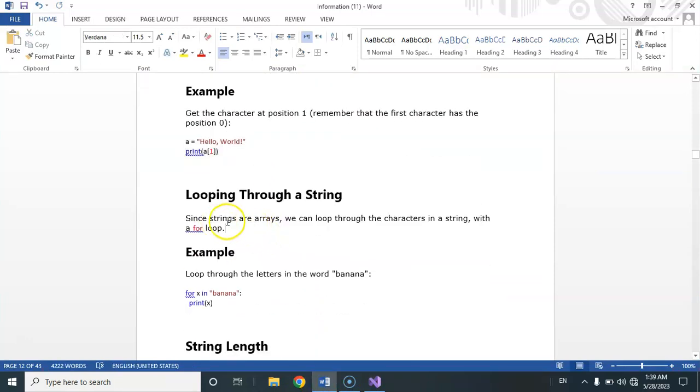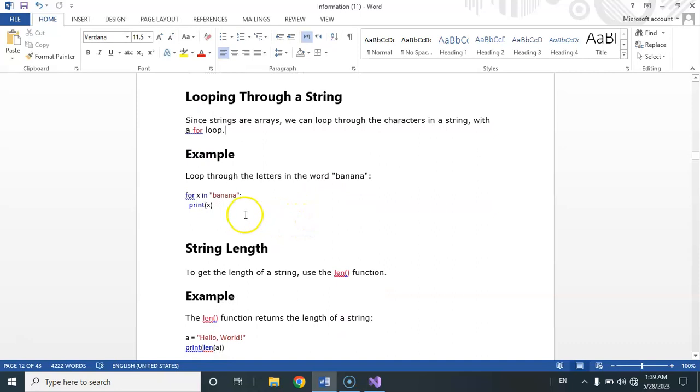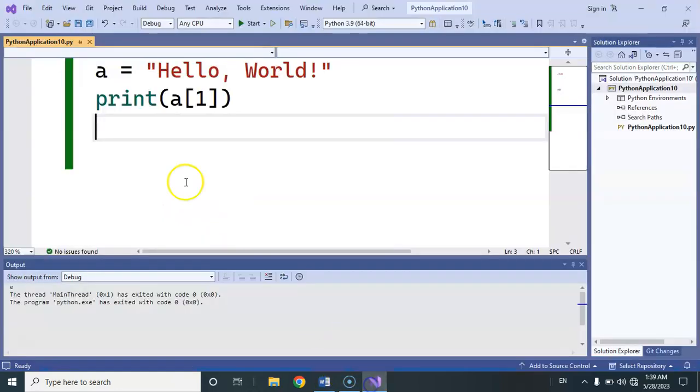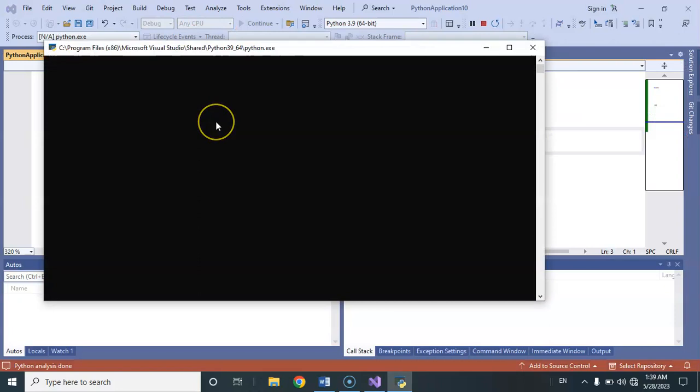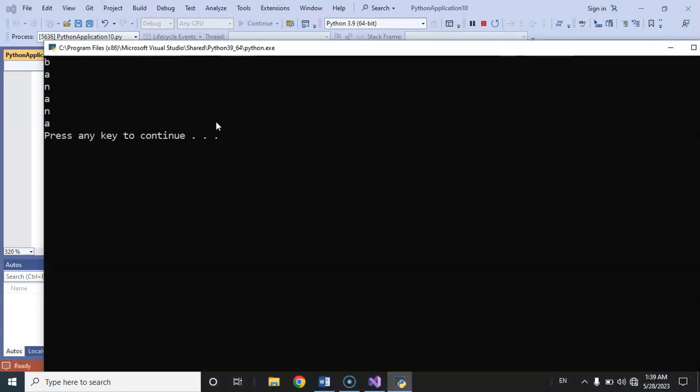By this way we can get a specific index. Looping through a string: we can use a for loop on a string to print it in Python. Like for x in banana, print x, we will get b a n a n a printed, letter by letter.